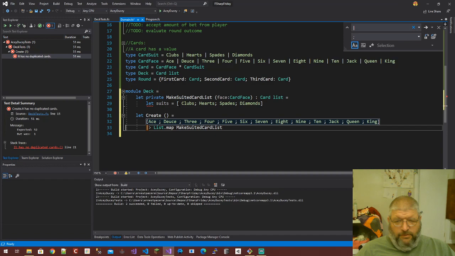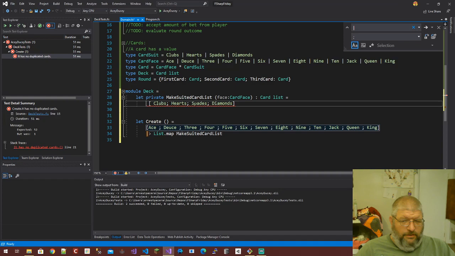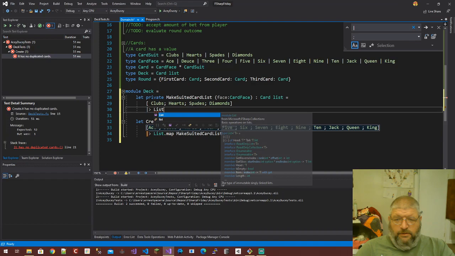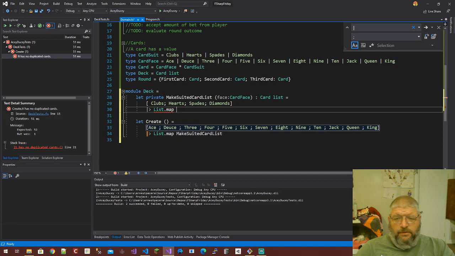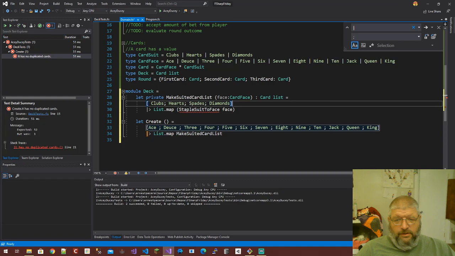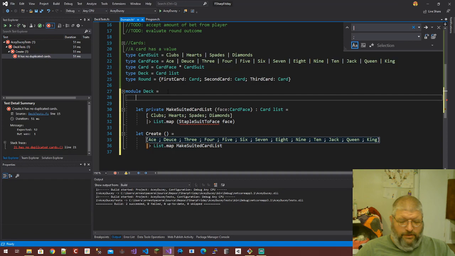I'm going to do something very similar. We're going to do a List.map staple suit to face of face. I don't have this function yet, but what it needs to do is return something. So we're going to do this let private staple suit to face. We have a face, which is a card face, and we have a suit, which is a card suit. And now the question should be, what's up with this? And what's up with this?